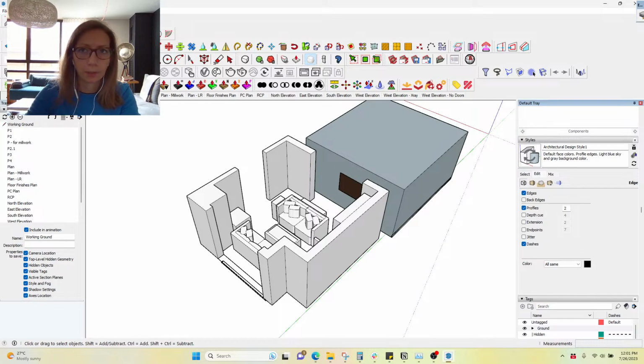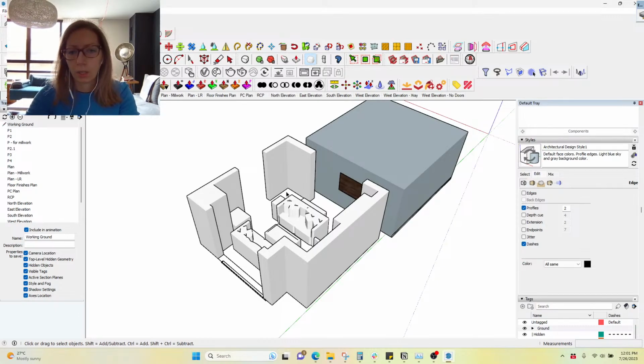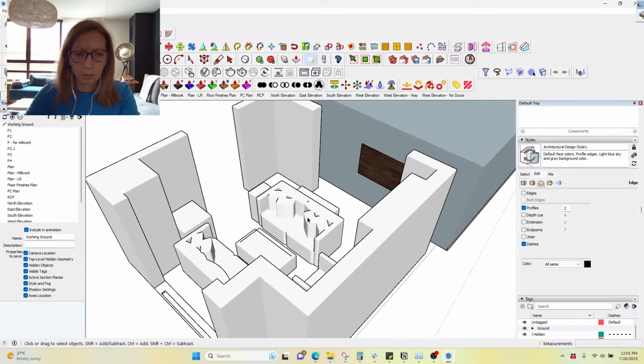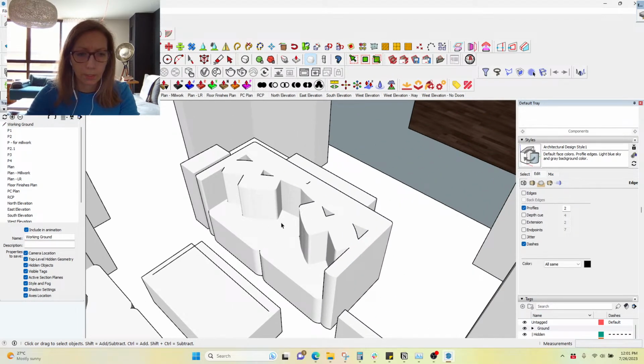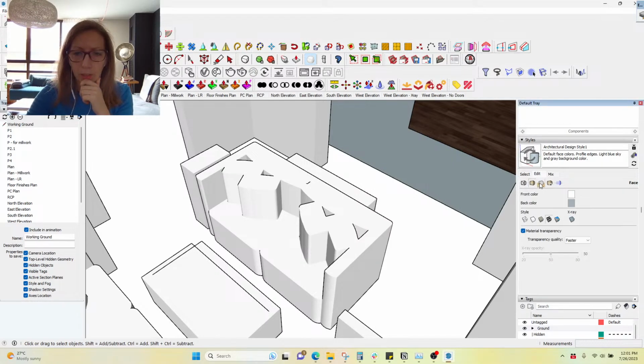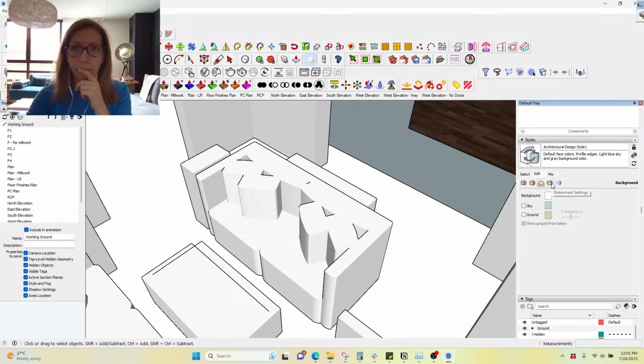So the issue that I had there, in case anyone missed it, was that the style I had this scene set to before was not showing any of the edges. As you can see, the sofa right here doesn't have any of the edges, only profiles. So I have to go into styles on the panel, open up styles, and then there's all these different settings: edge settings, face settings, background settings, watermark settings, and modeling settings.